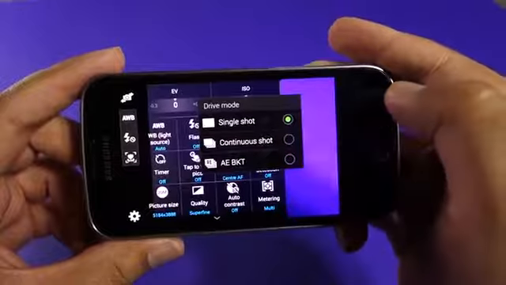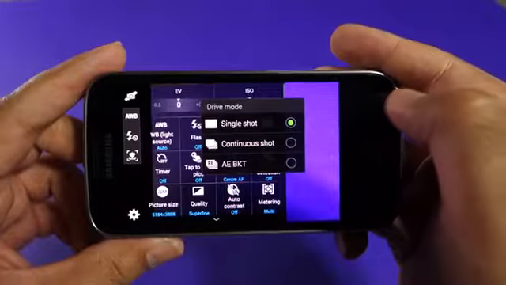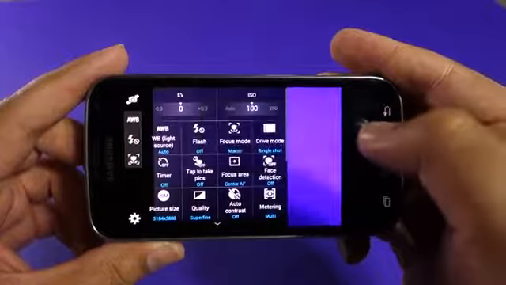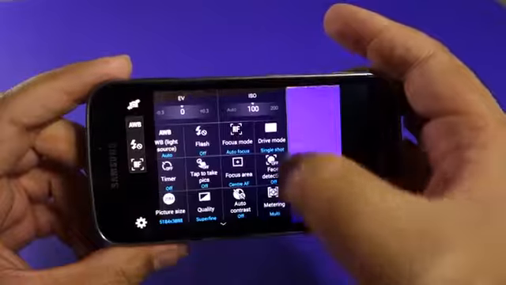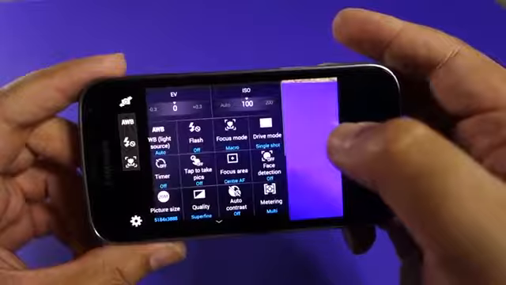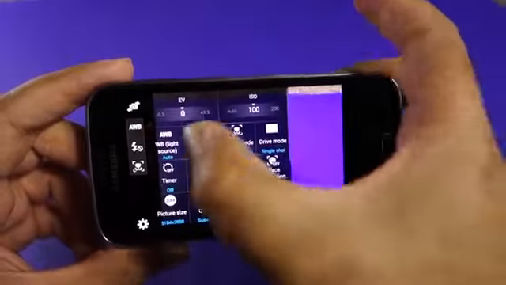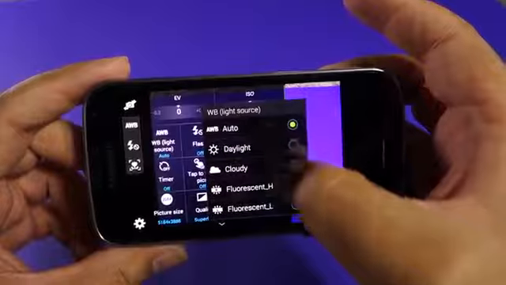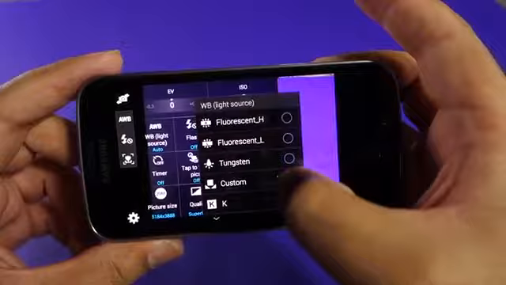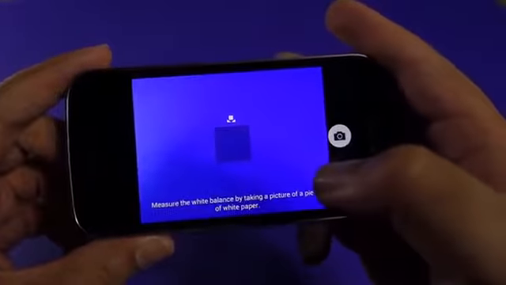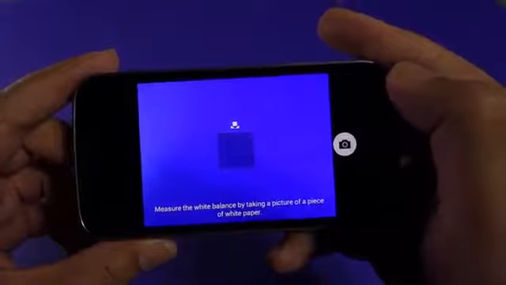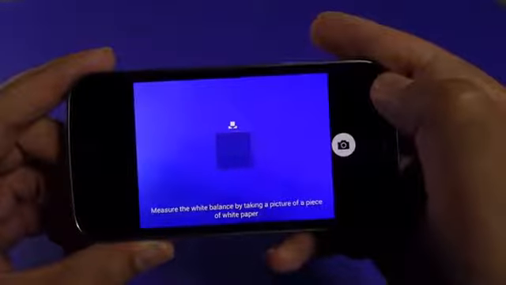In addition to that, I have drive mode, which can help me to change from single shot to continuous shot, or the AE bracketing. And also I can now change the focus mode between the macro or the regular focus mode. And also I can change the auto white balance to daylight, cloudy, fluorescent, tungsten, or custom values. The custom is actually very nice if you have a certain white object available in certain type of conditions, and you feel your auto white balance is out.